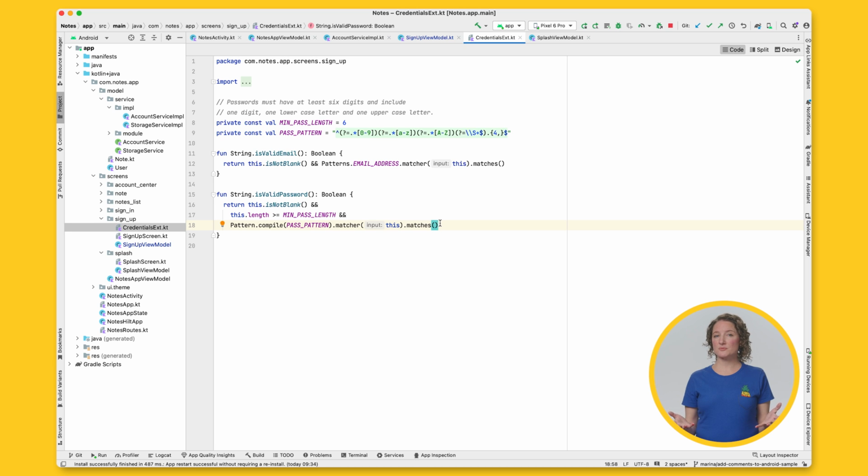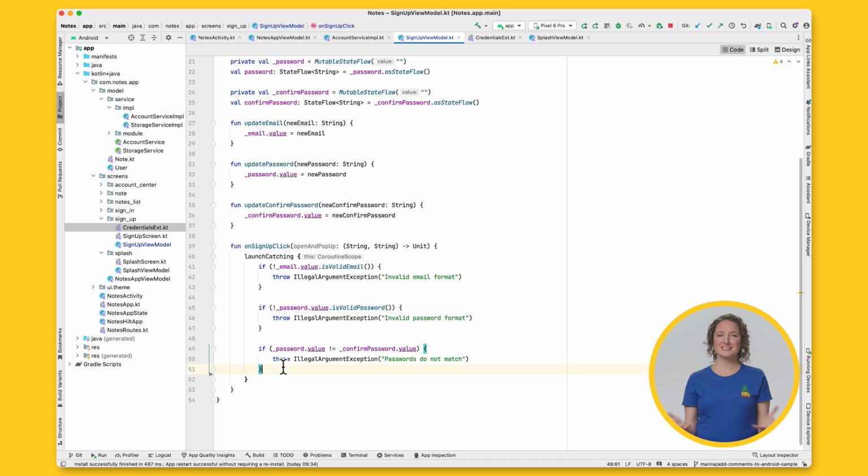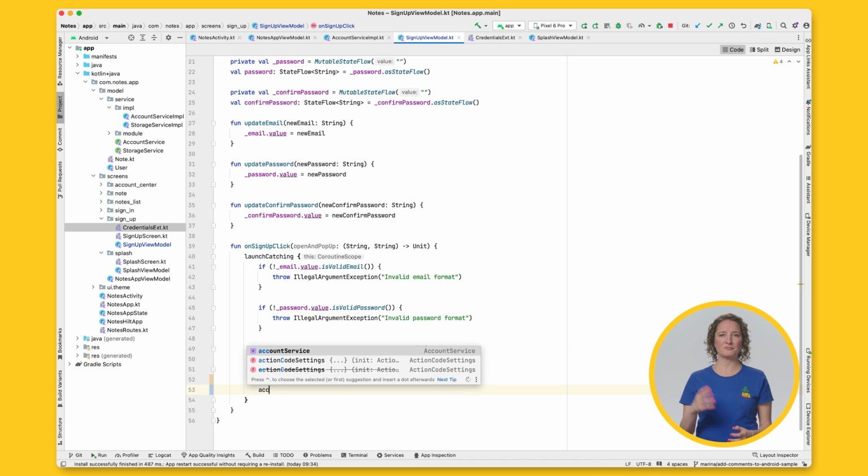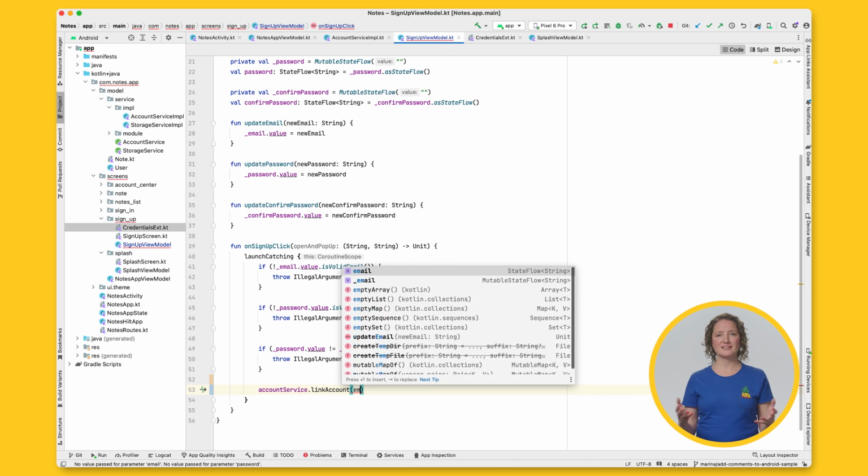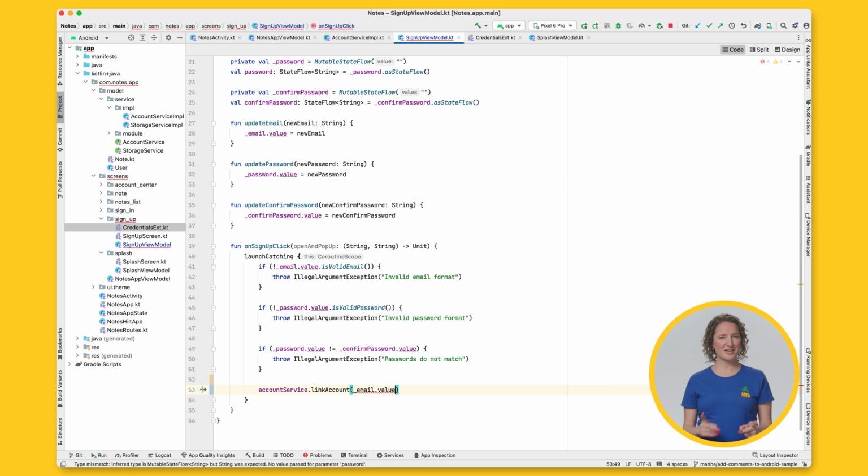And if the email and password both pass the validation checks, you can link the accounts. And this is done back up in sign up view model, where account service link account is called. And finally, open the main screen with the list of notes.